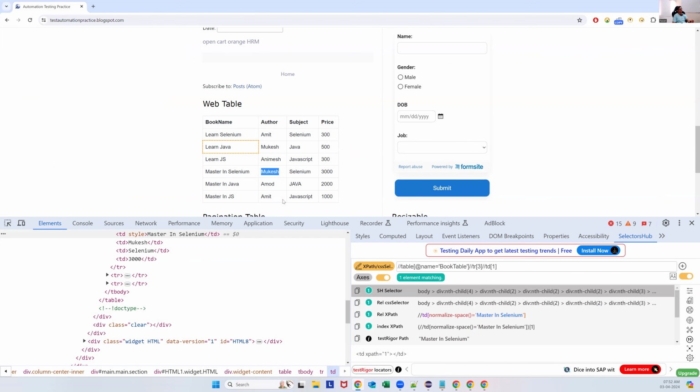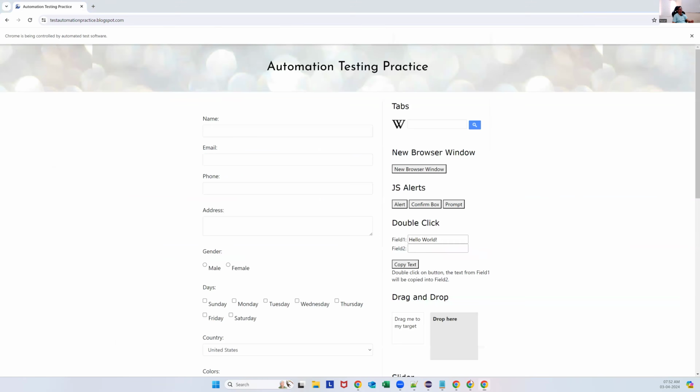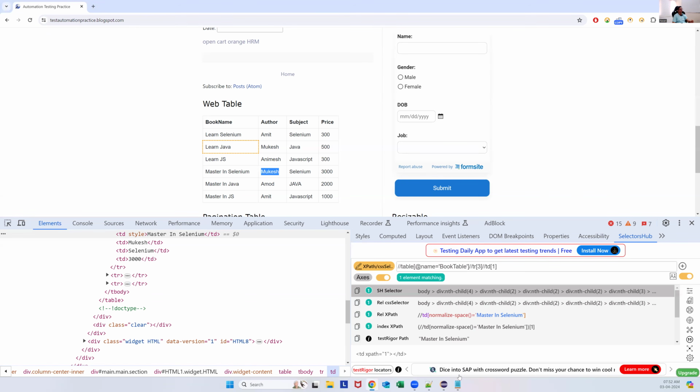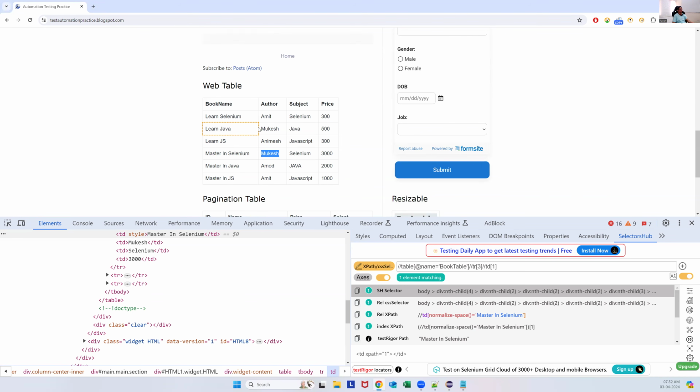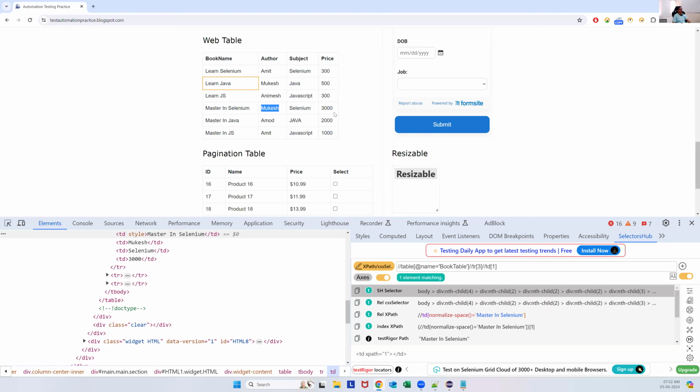Okay. So now let me show you another requirement on the same table. So here, the last column, you have prices. For each book, there is some price there. Now I want to capture all the prices and I want to find the total price of the books. That's my another requirement.